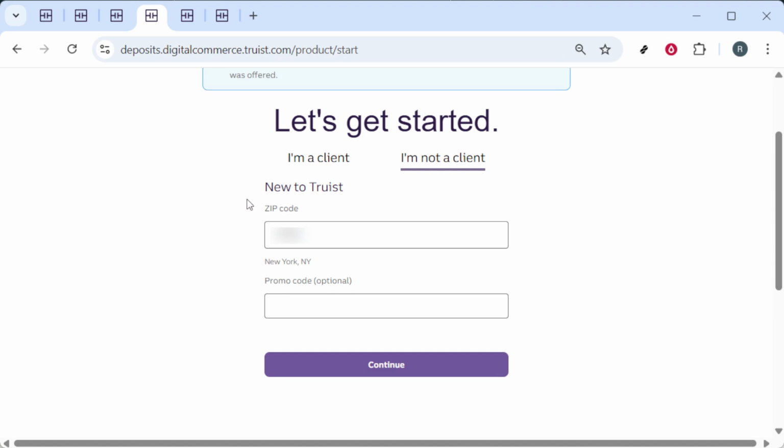This is crucial for Truist to provide localized services relevant to your area. Once you've entered your zip code, you may also notice an optional field for a promo code. If you have one, feel free to enter it here. If not, you can simply skip this step and proceed.